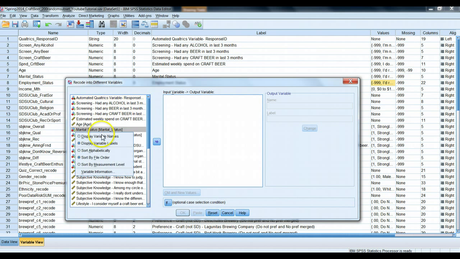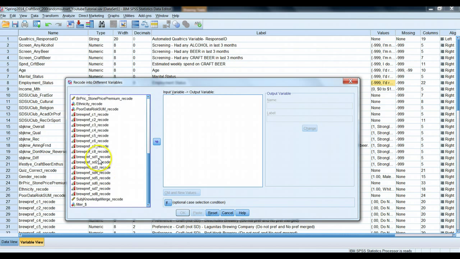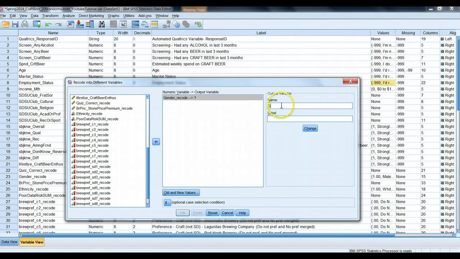So in this case, we'll have to find gender. So we have our gender recode here. I'll call this gender placeholder. I'm giving the name placeholder because ultimately this is only an intermediate step towards my final variable. I'm going to probably delete this when I'm all done with it. So I'll hit change here. So now I have a new variable.